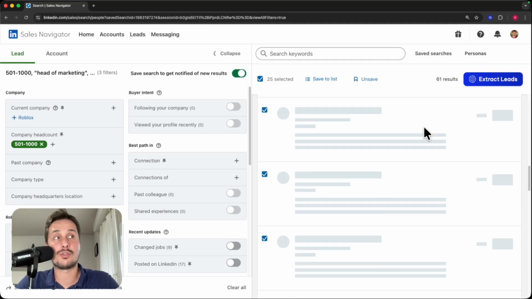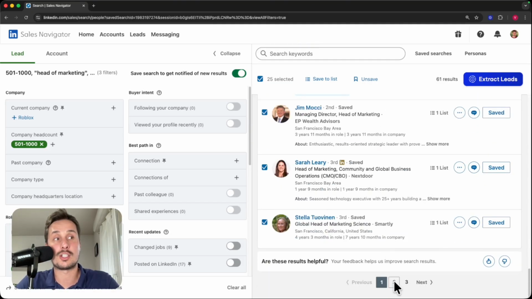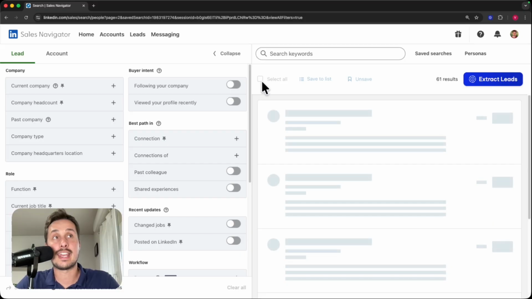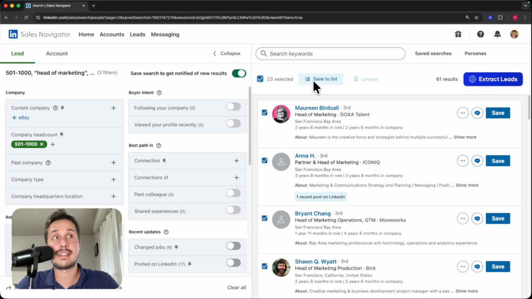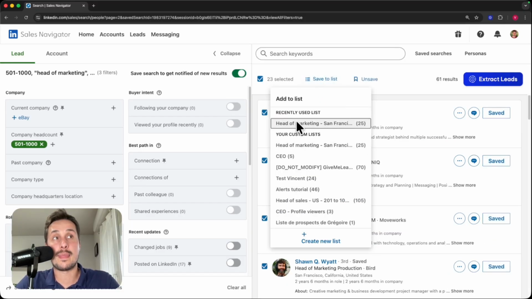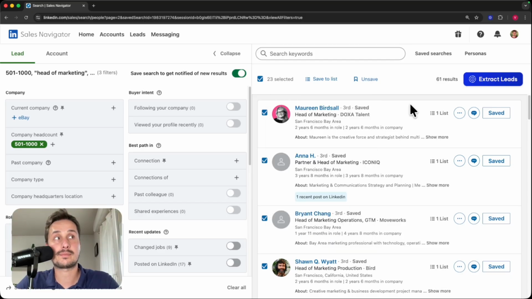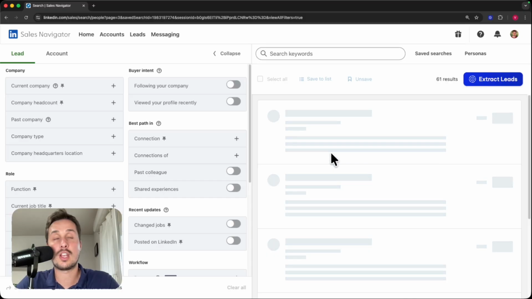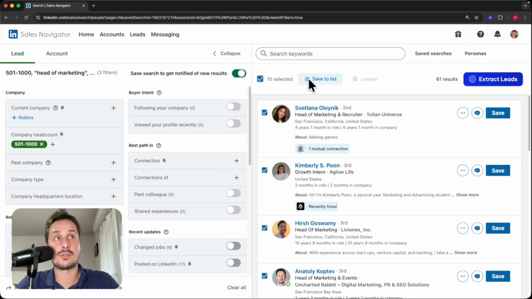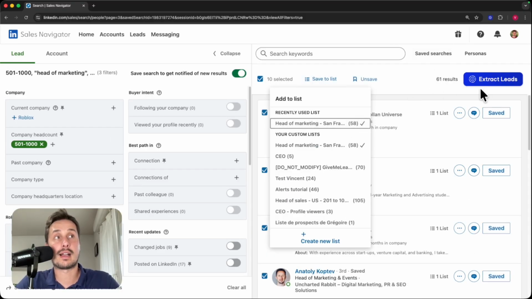And now what I need to do is to go here on the page number 2. Then I click on select all, save to list, and then I select the list I've just created, so head of marketing and so on. And I have to do that for the page number 3. Select all, save to list, head of marketing.